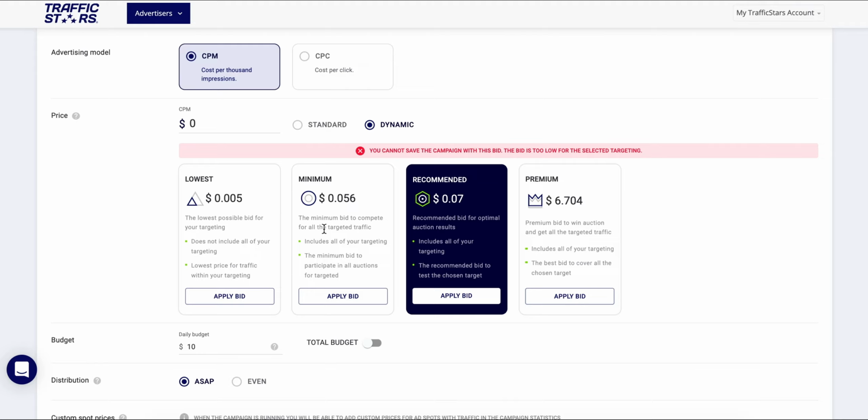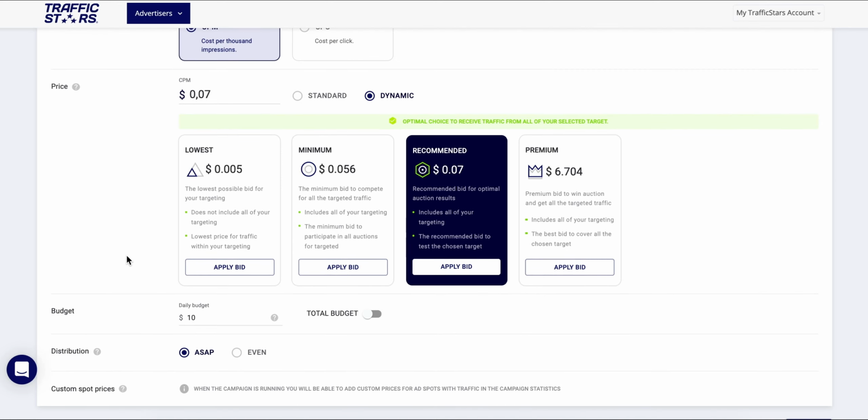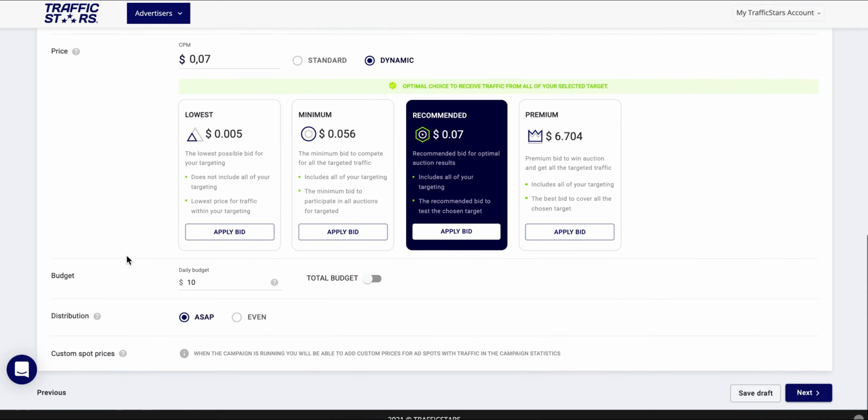Under minimum bid, you can see the minimum bid to compete for all the targeted traffic. This will cover all your targeting. You can also see the recommended bid and also premium bid, which is based on the competition for the selected targeting. This will allow you to get as much traffic as possible. For more information on the bidding structure, please contact your account manager or the support team, who will be happy to give you more insights into the competition breakdown of a specific auction.